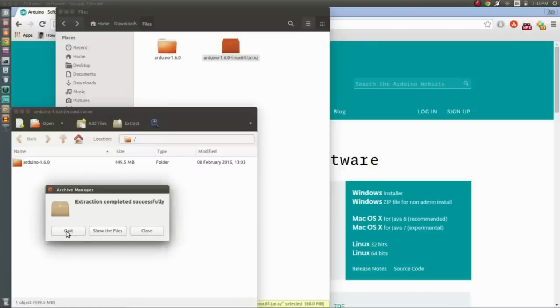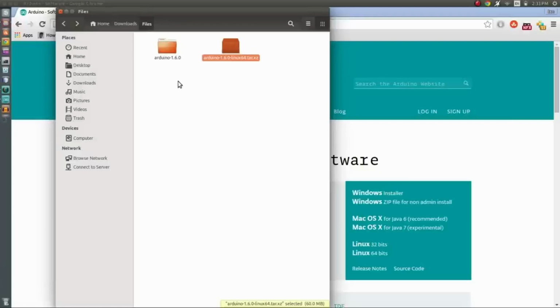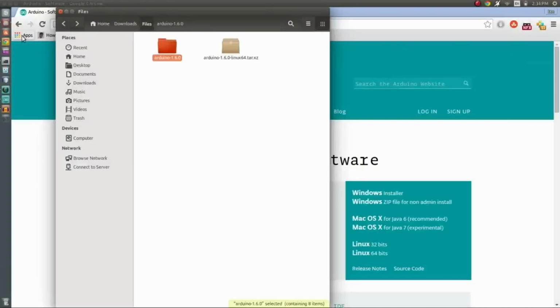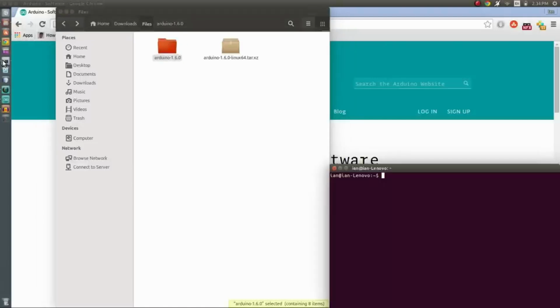I'm going to go ahead and quit out of the archive manager. Now if you open up this folder, you're going to see all the files that you need to run the Arduino software. But before we start it, we're going to go into the terminal, and we're going to move this folder to the /opt folder. So we're going to navigate to the folder that we need to go to.